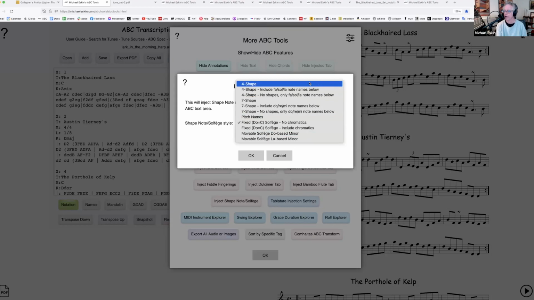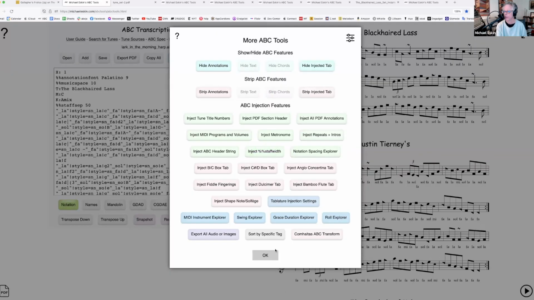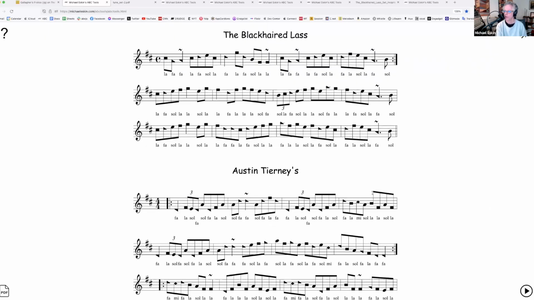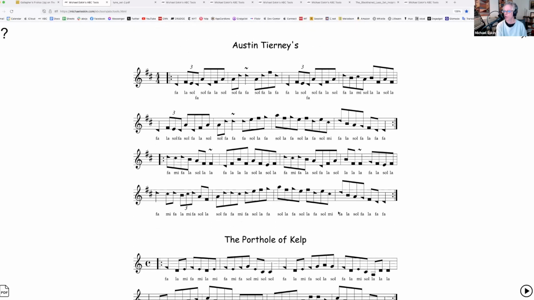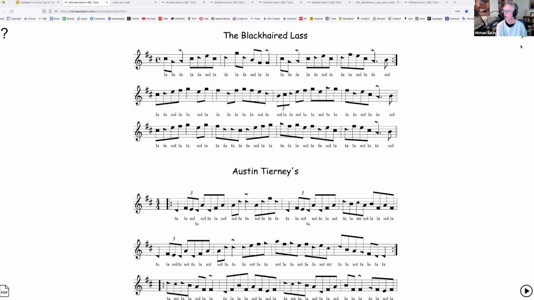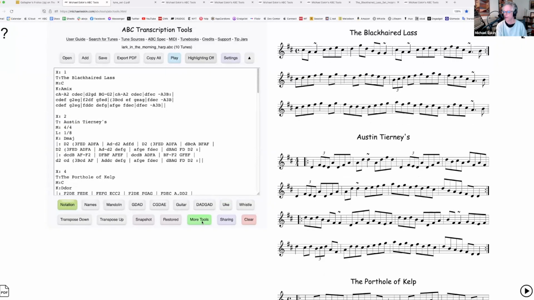So for example, if you're a Sacred Harp singer and you want the shapes they use, and you want the names of the notes that are sung below the notes, you can select that, and you can see here it's actually put in the shape notes, and it's put in the shape note names below. So it can do shape notes in a wide variety of styles.